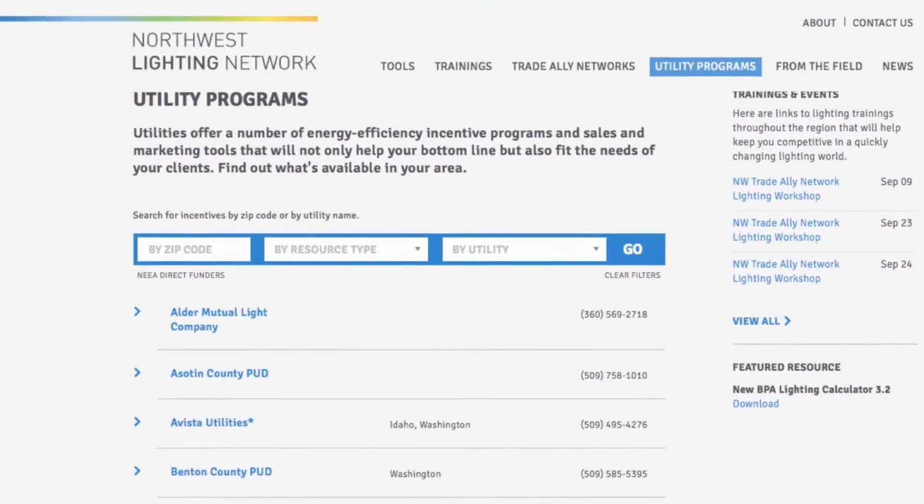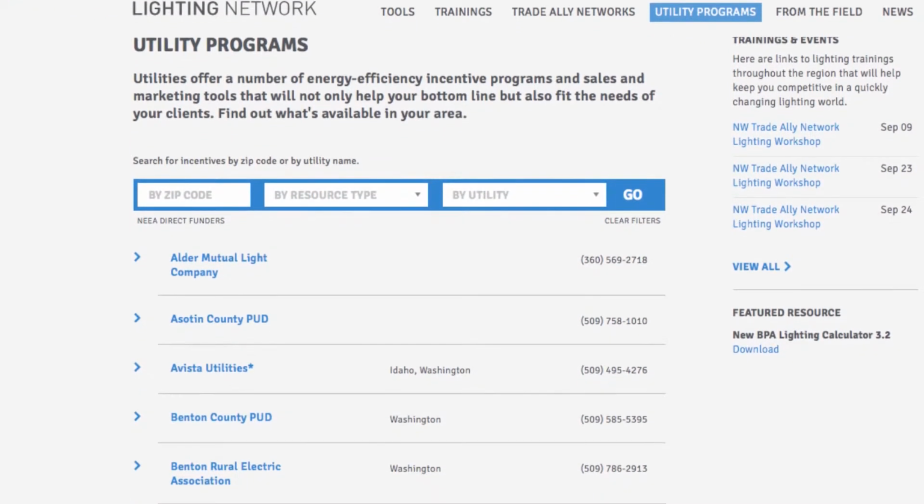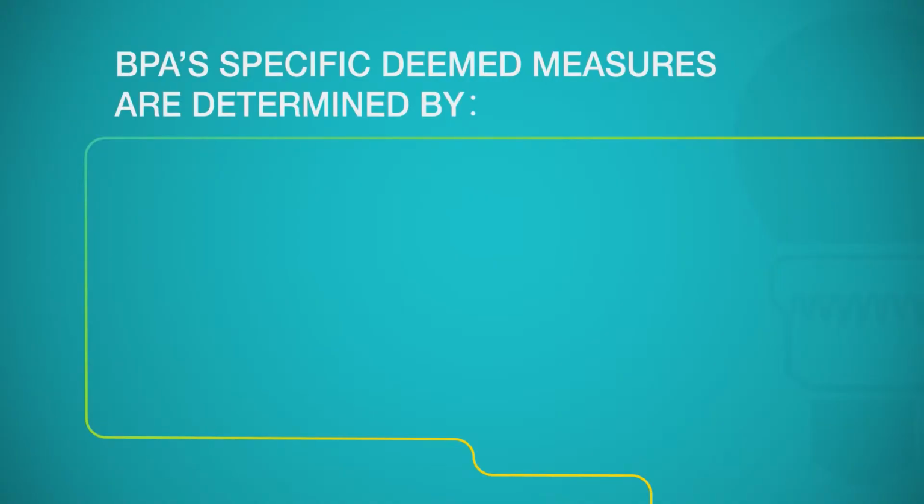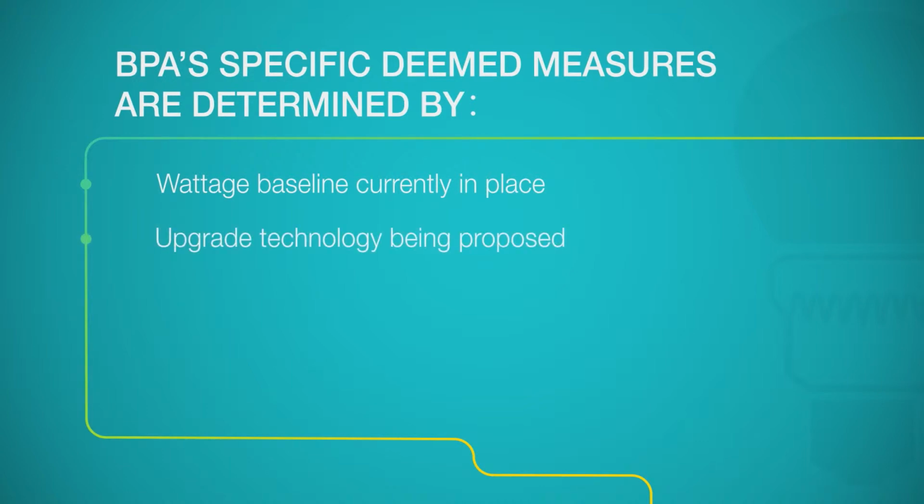From the Welcome page, clicking on the Programs button will open a list of the numerous deemed incentives available through BPA. It will be important to familiarize yourself with what is available to ensure you communicate appropriate expectations to your customers. BPA's list of specific deemed measures have been determined by 3 factors. 1. Wattage baseline currently in place. 2. Upgrade technology being proposed. 3. Wattage reduction being achieved.